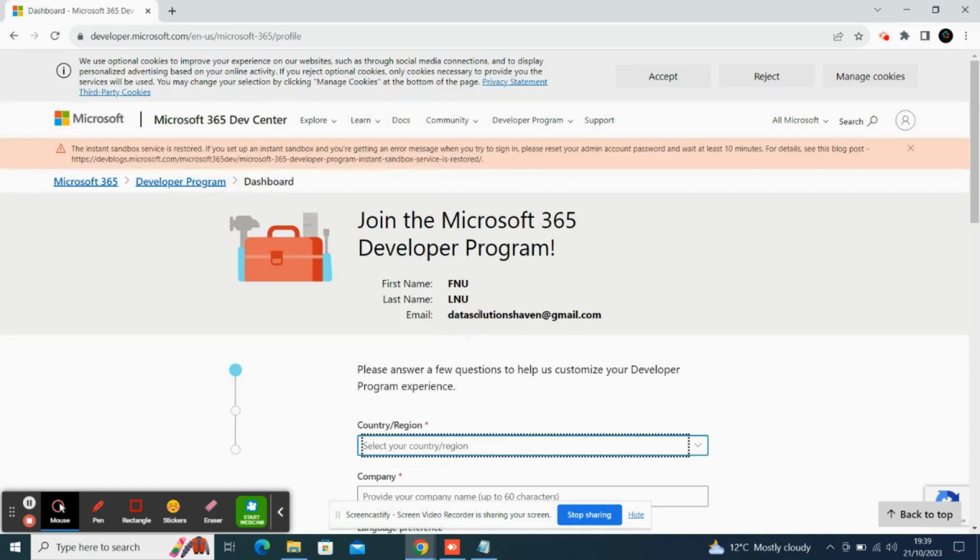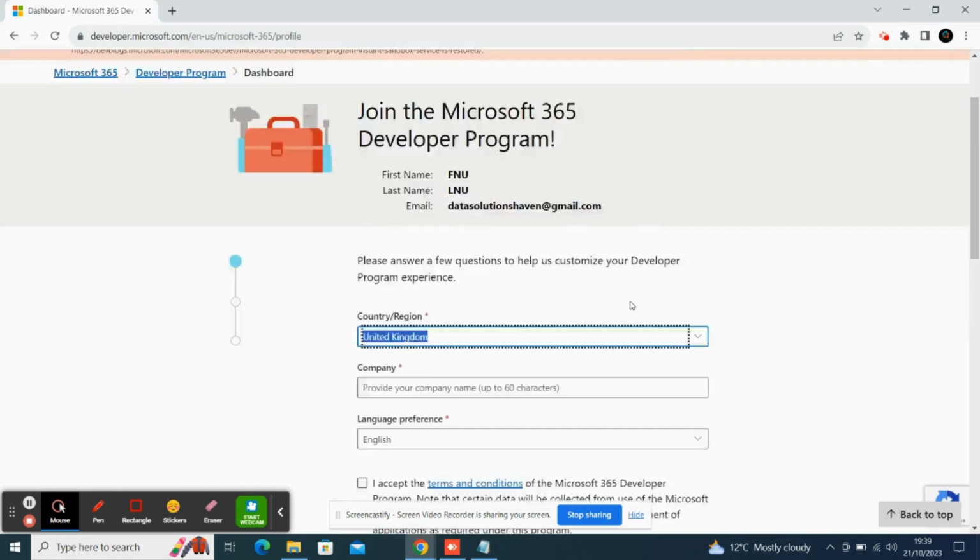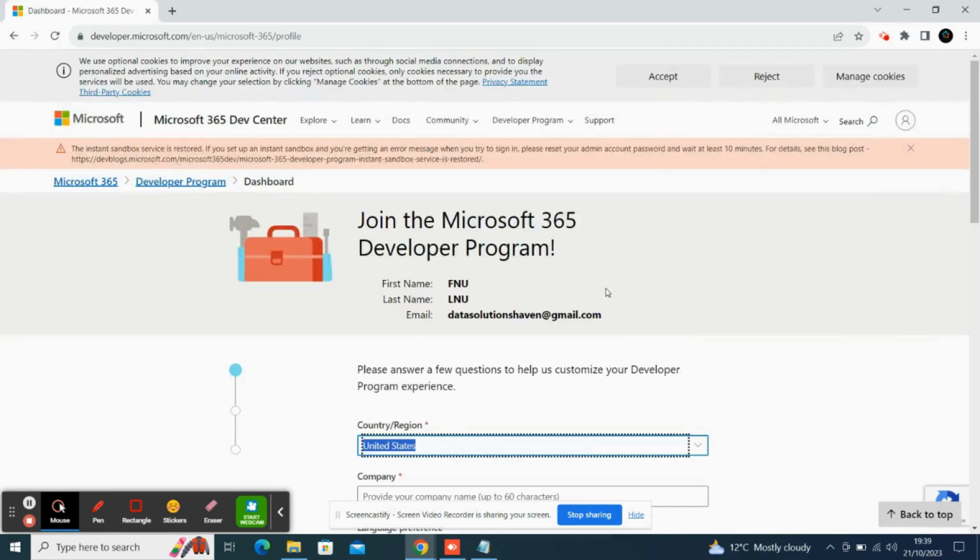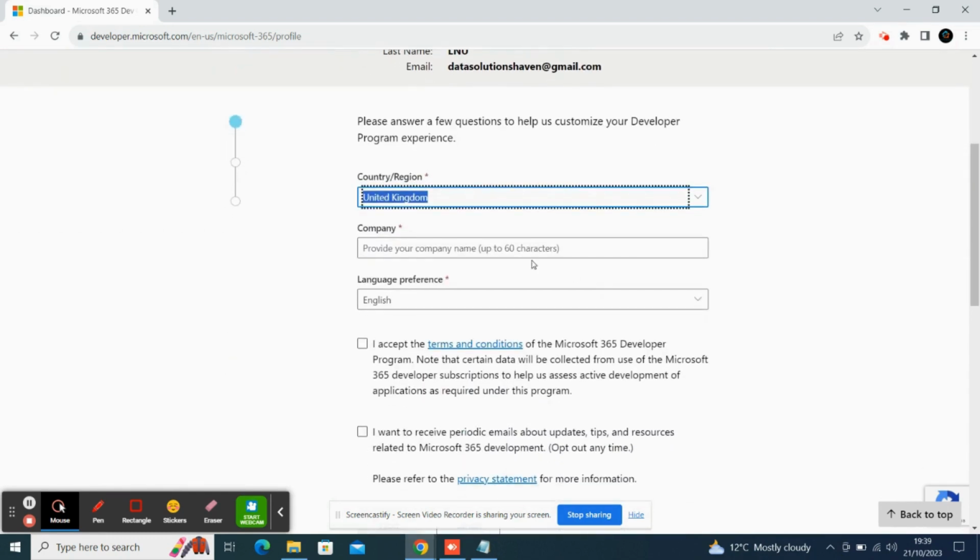Great. Once you verify, it will ask you to enter some other details, right? Just go ahead and fill in the details appropriately. For my country, I'm in the United Kingdom, so I'll choose that. For your company, you can use your name as your company, or if you have a company name, just put it. But if you don't have a company name, just use your name. And then your language preference, it's English.